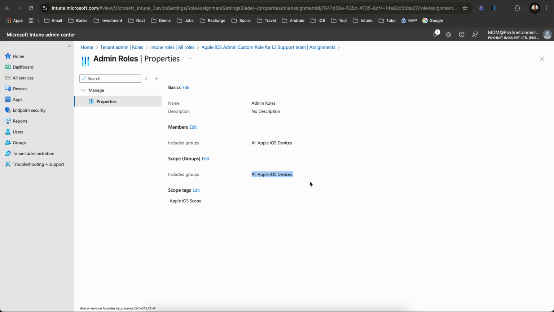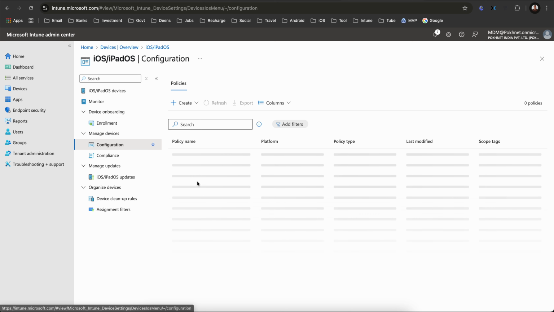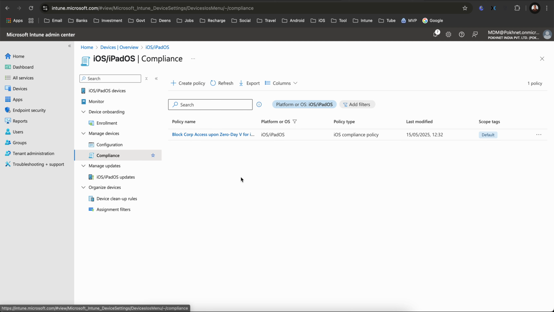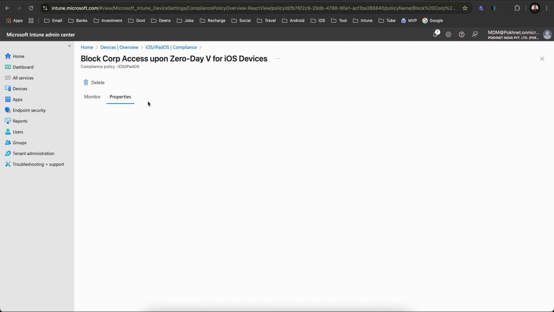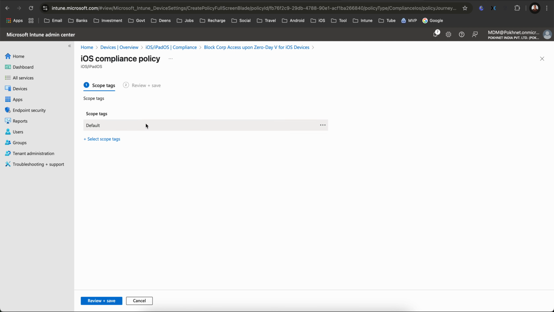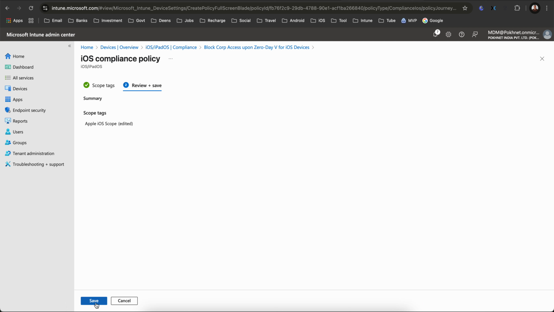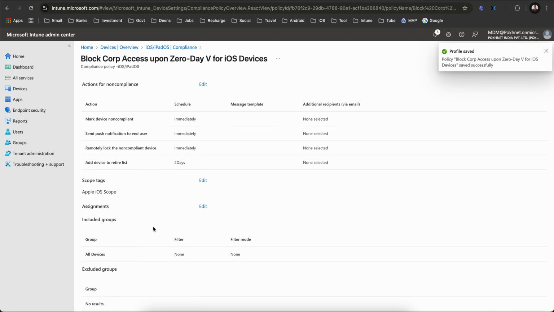policy, config, or whatever. Whenever you create any policies, you can simply go to the iOS policy. Let's go to the compliance policy. You see here it's a compliance policy. Let's go to the properties, and you see the scope is tagged to default. Now what you have to do is change it. Select this one, scope to Apple iOS, remove default, select, and save. Now this compliance policy will not be visible to everyone. It's only visible to those who are part of the custom role and the scope.